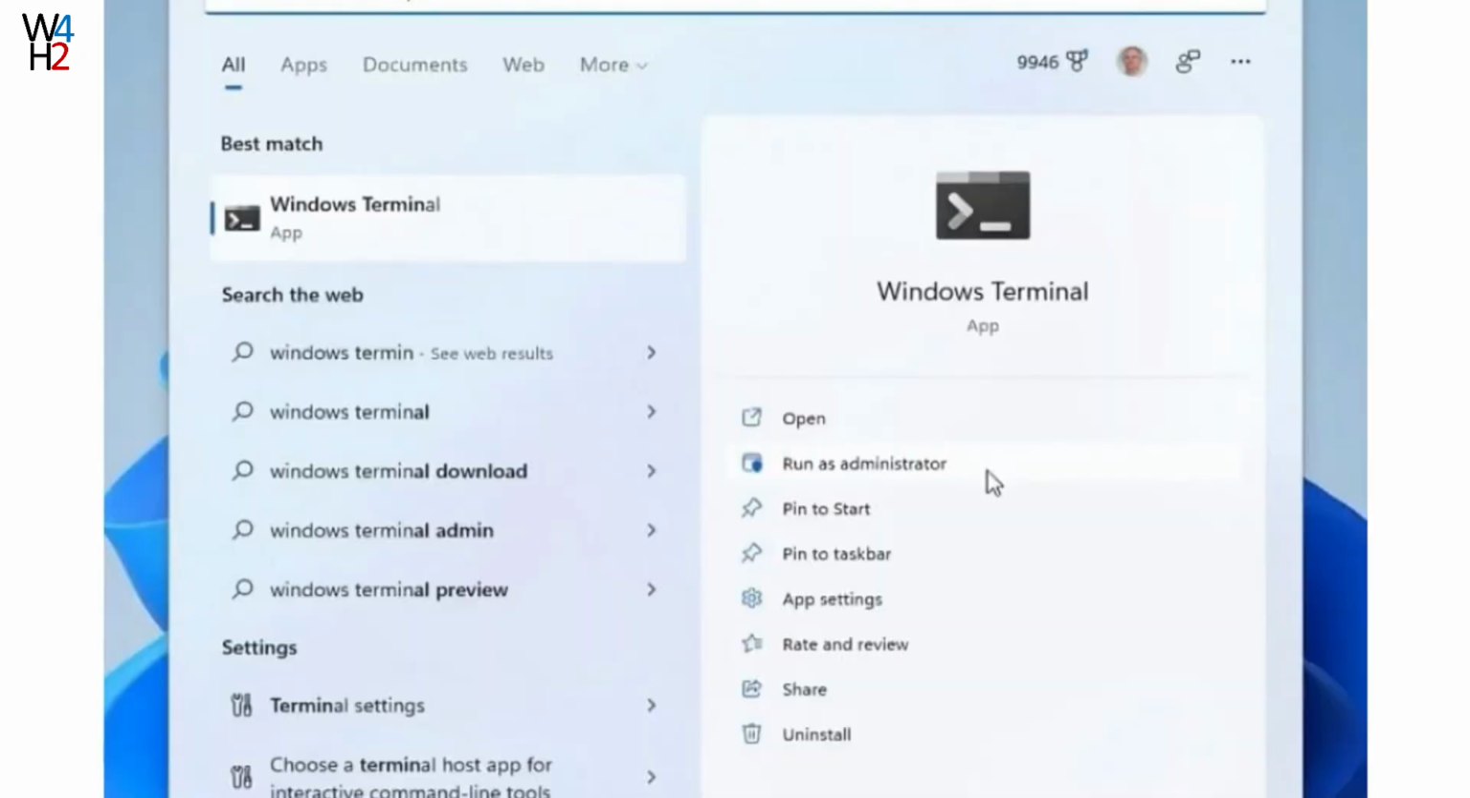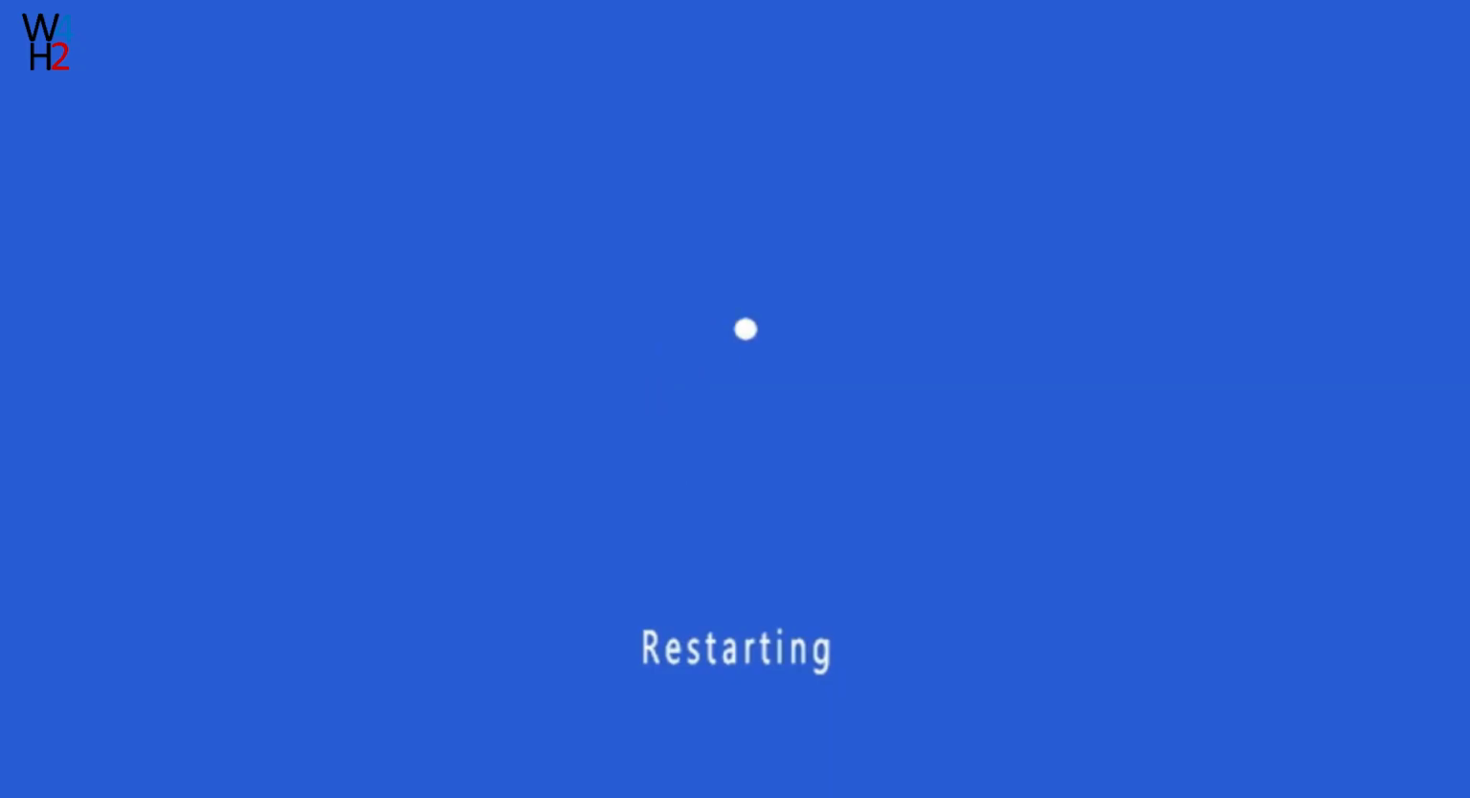Fourth one, Windows Terminal. Open Command Prompt or PowerShell. Type Restart-Computer and press Enter.